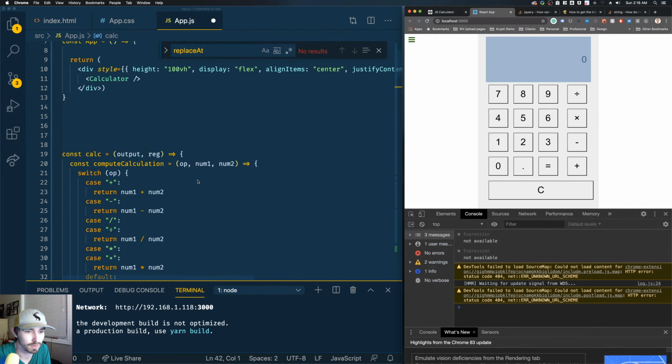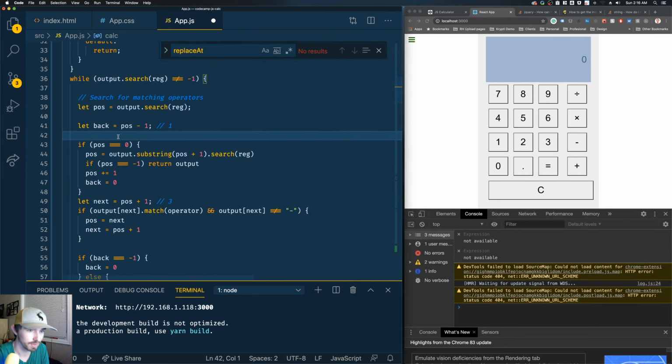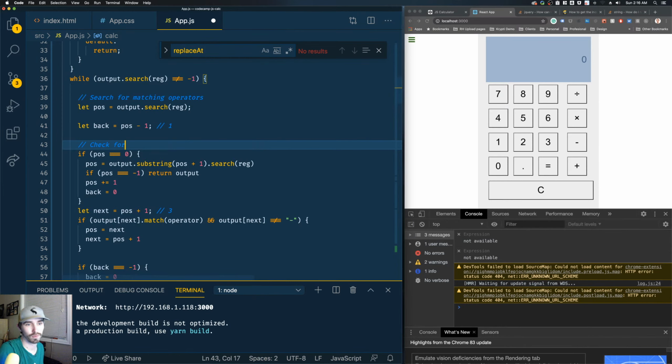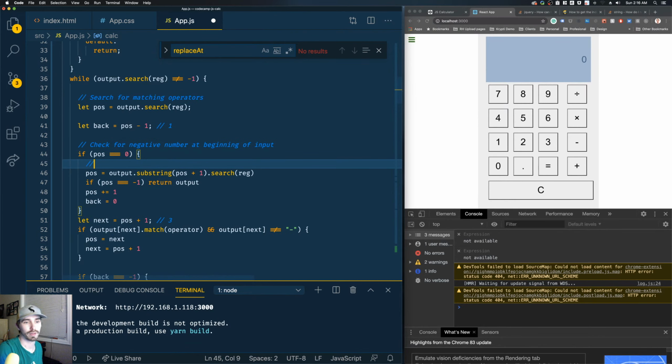Well, at the very least, I can comment things out. So I just say check for negative number, beginning, input, break out the rest of the input to see if there are other operators.